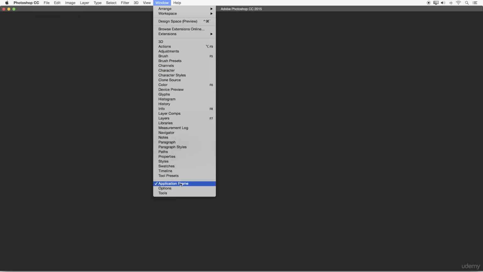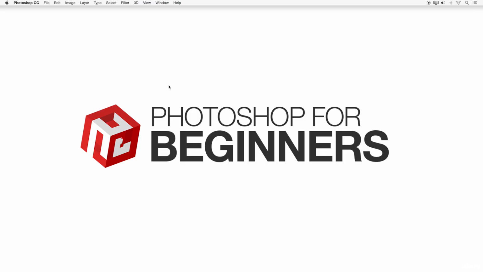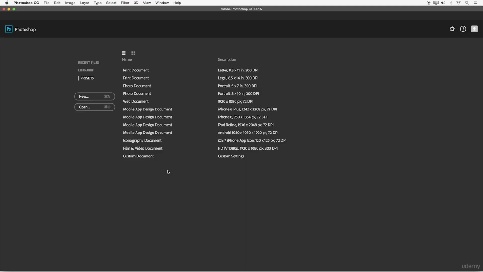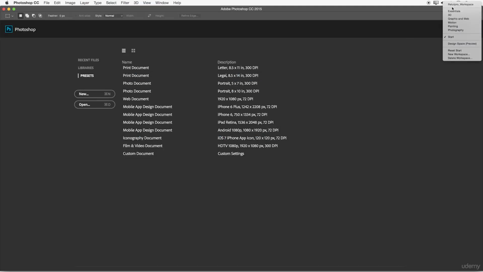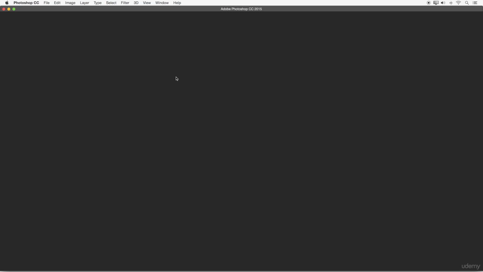If I go to Window and deselect Application Frame, I'm also in Photoshop right now, but I don't see the background. Some people tend to work like this, like me. I don't like the Application Frame, and some people do love the Application Frame and always keep it like this. Great. Now that we do have this, let's actually start talking about what we're still missing.